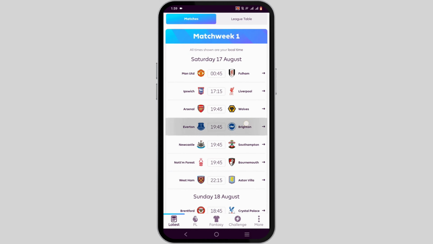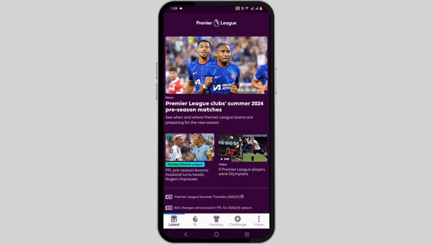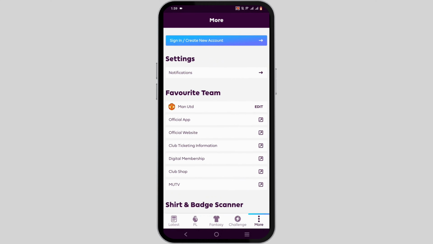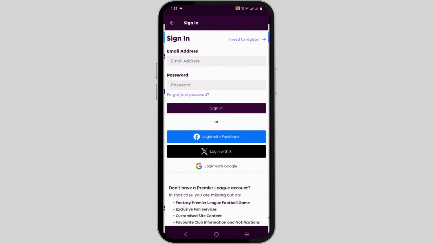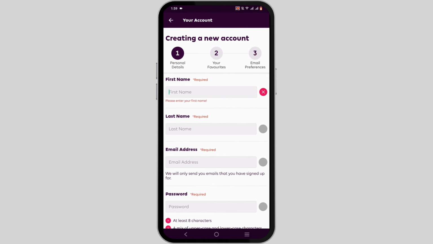Now over here, tap on the More option to create or sign in to your account. Tap on Sign in/Create New Account to create yourself a brand new account. Now at the top you should find the I need to register option. You can just click on it, which will redirect you to a new page to register a new account.